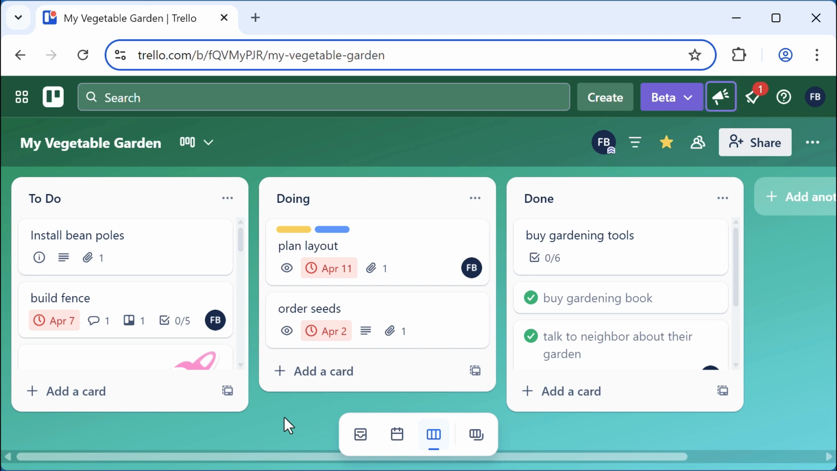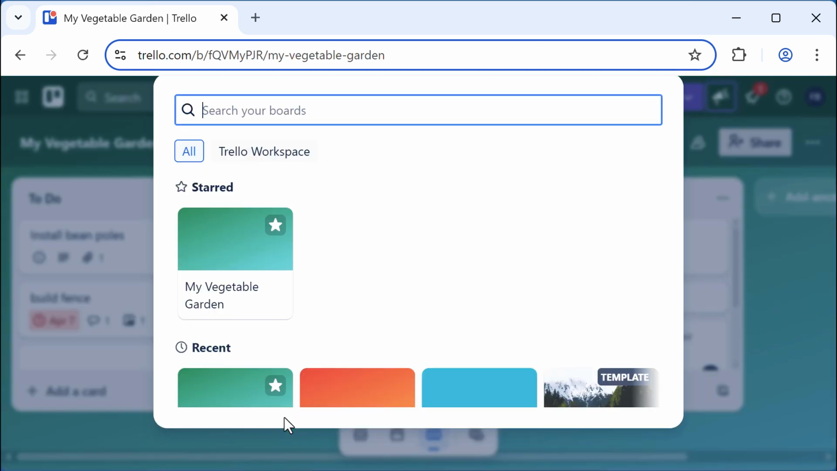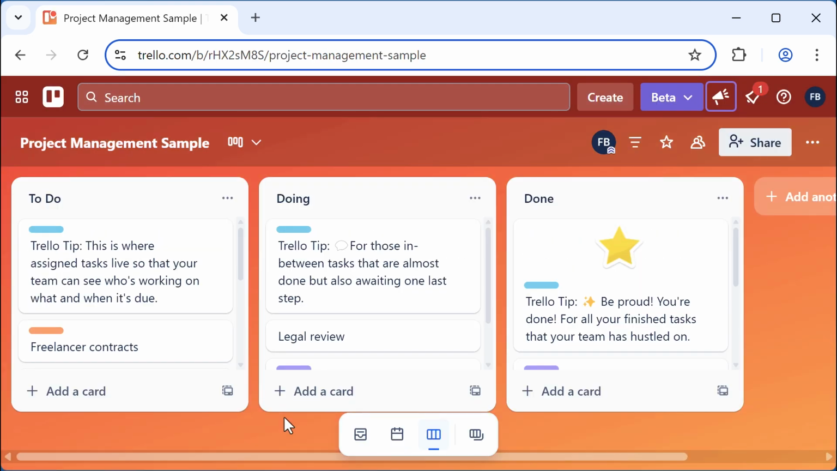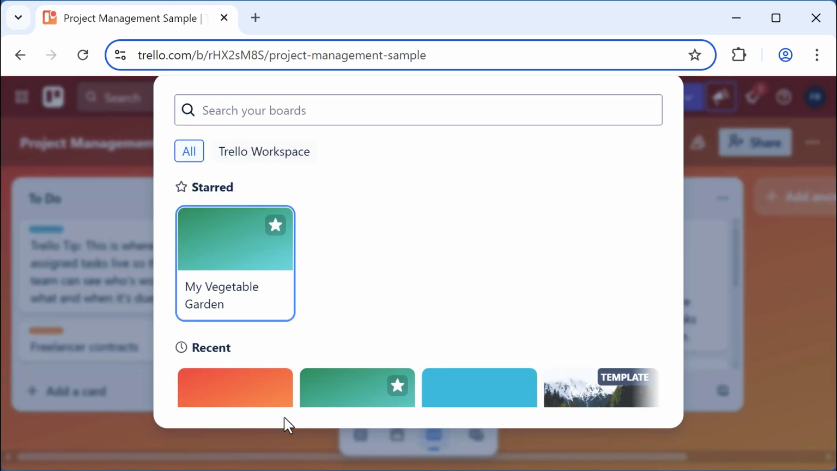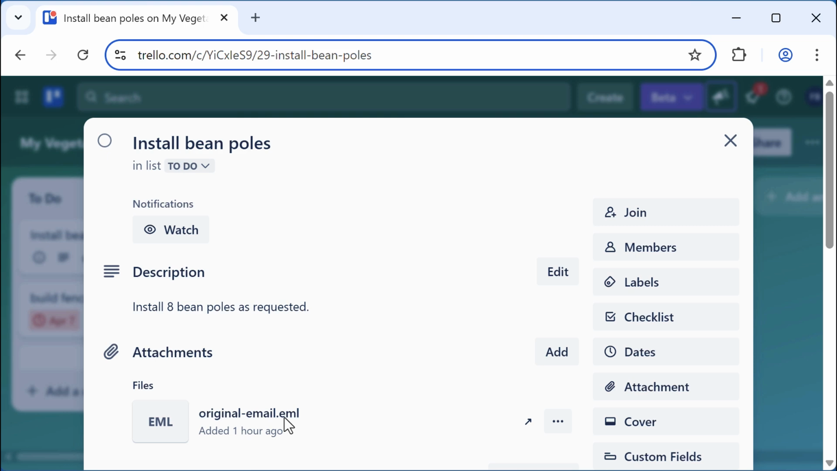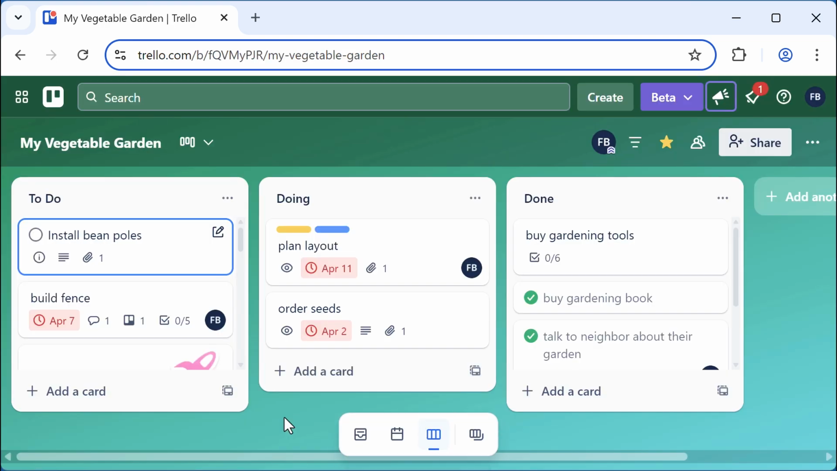From any board, click B to open the board menu. Use the arrow keys to navigate across your boards and click Enter to open that board. I'll go back to my garden board by clicking B, using arrow keys to select it, then click Enter. The arrow keys also work within the board to navigate across cards. When you've selected a card that you'd like to open, click Enter. That'll open up the card. Click Escape to close the card.